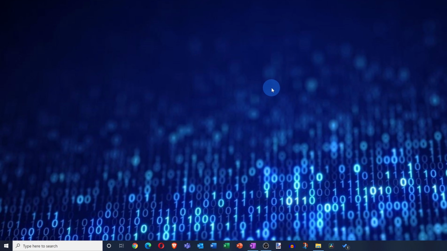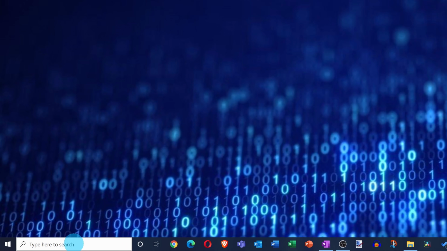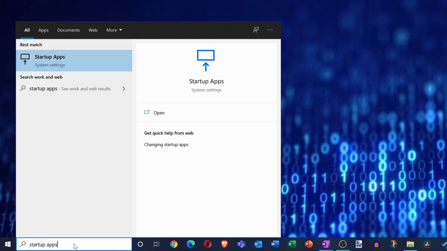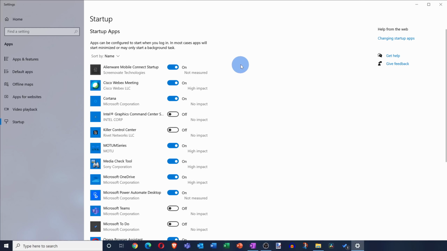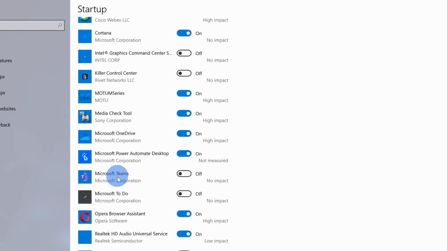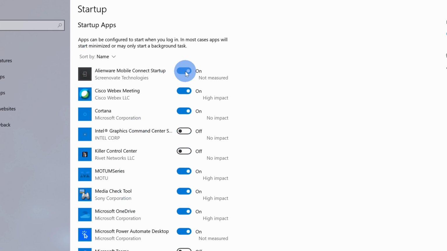To see what all of these apps are, let's go down to the taskbar and within the search field, type in startup apps. Next, let's click on the best match option. This opens up a screen where we can see all of the different apps that start with our computer. Over on the left-hand side, you can see the name of the app. You can also see whether it's currently turned on or off. And over on the right-hand side, you can also see the impact that it has on the startup time.